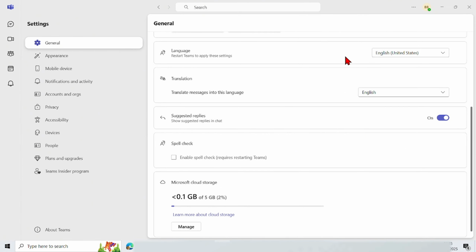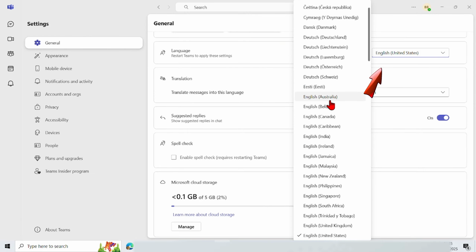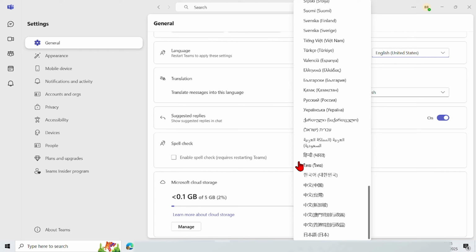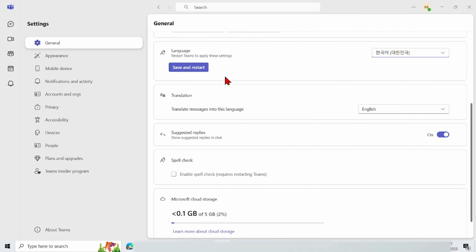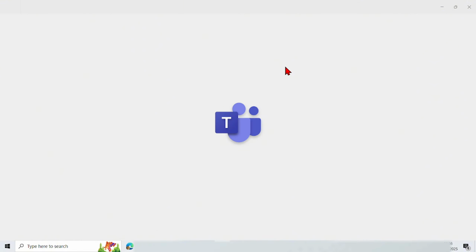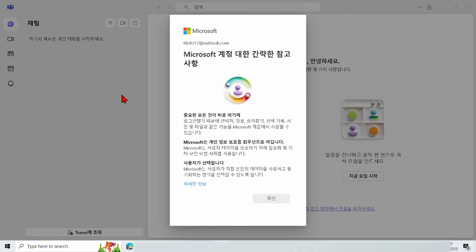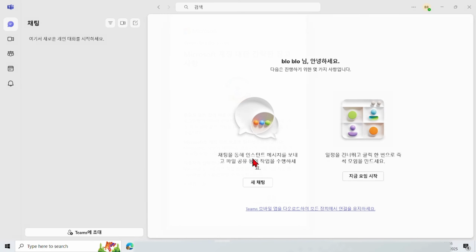Now here it is in the Settings menu. Scroll down to find the Language menu. And tap on the Language menu. And many language options from various countries will appear. Choose one. After selecting the desired language, tap save and restart here. Microsoft Teams will automatically restart and change the language according to what we choose. Now you can see here that it has successfully changed the language according to what I chose earlier.